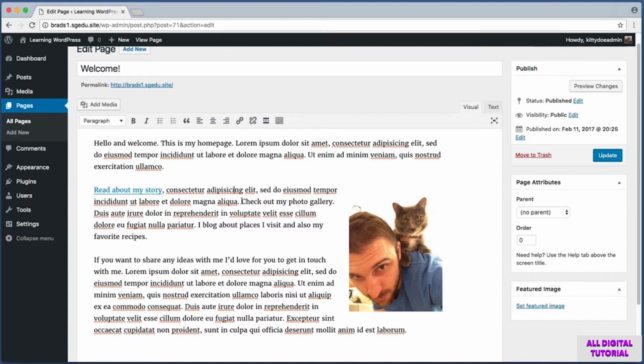All right, next up I see Check Out My Photo Gallery. So maybe I want the words Photo Gallery to link to the Photo Gallery page. So I select that, begin searching for that page. Here it is, Photo Gallery. Hit the blue Apply. Next, I see this sentence that reads, I blog about places I visit and also my favorite recipes. So maybe I want places I visit to link to the travel category page. So let's highlight those words and then click the link button.